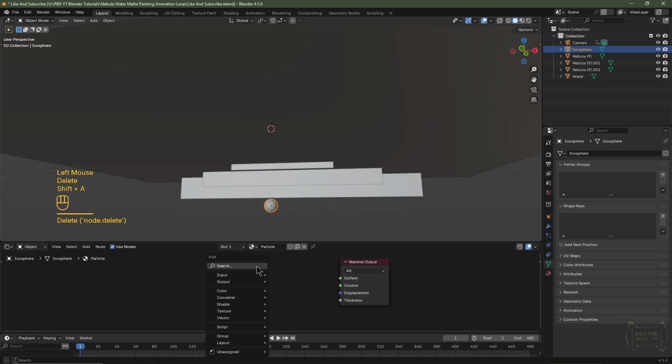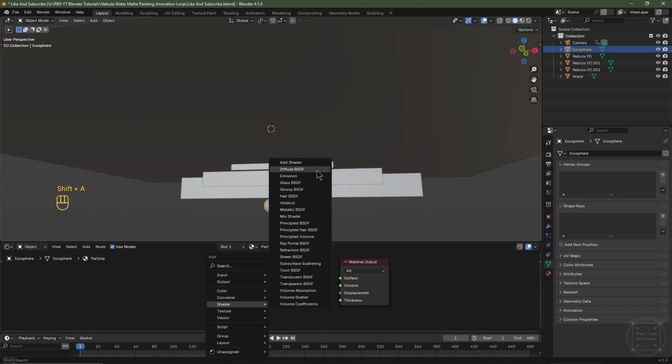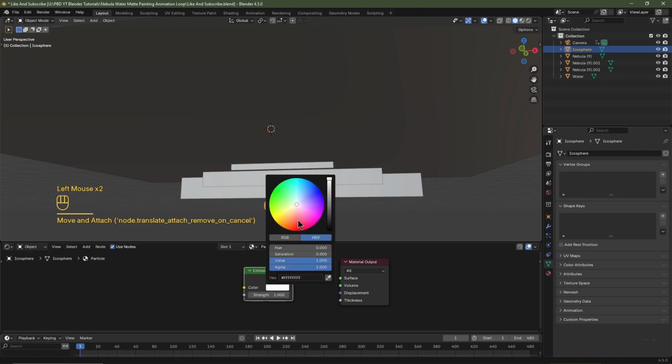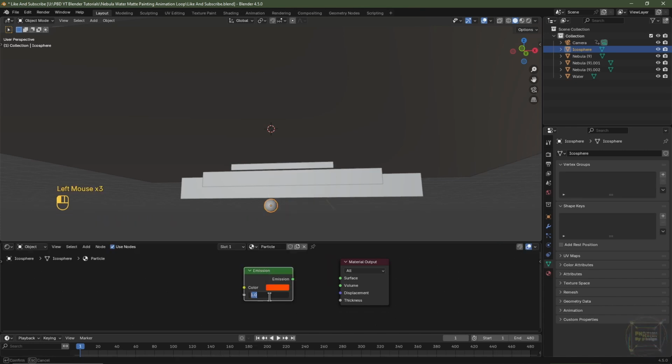I'm going to hit Shift A. I'm going to go shader and we'll choose emission. I'll pop that there. I'll just change this to an orange colour for now. And I'll set the strength to, let's say, 10. I'll then connect the emission socket into the surface socket of the material output. I'll then hit Shift A.